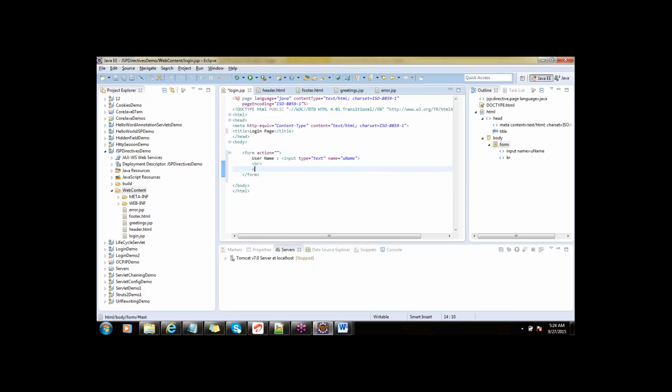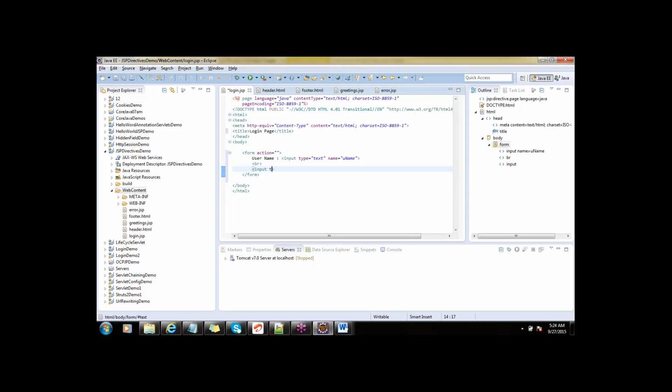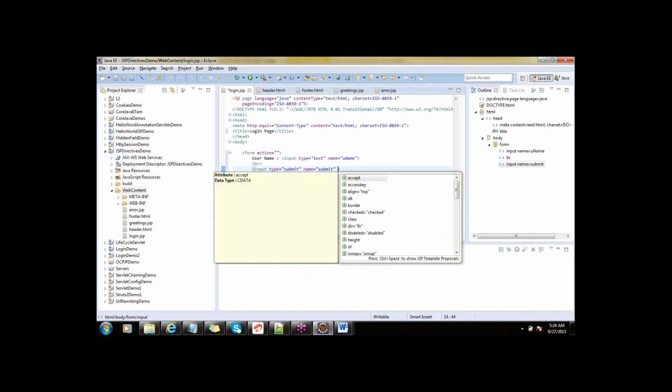Then a submit tag. Input type equals to, make sure it is submit. Name equals to submit. Not comma, value.